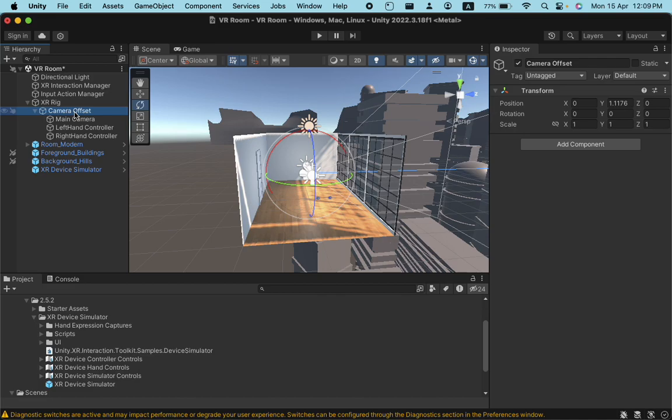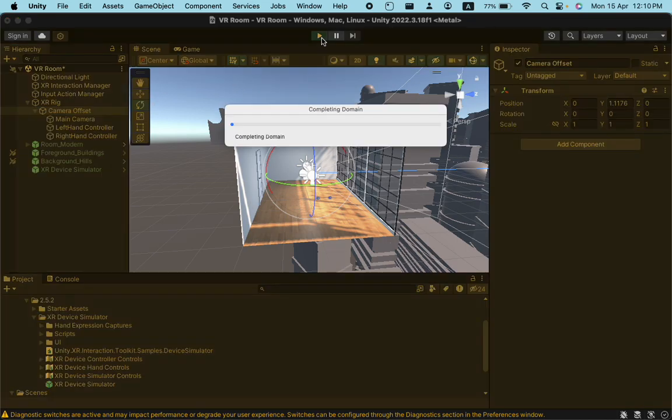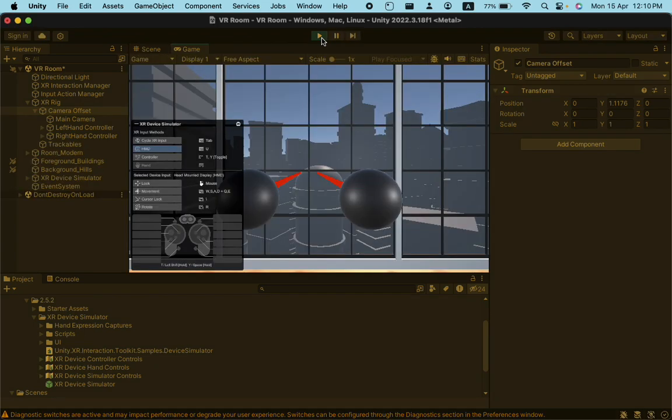It does not mean they are actually mapping onto the original floor. They are just mapping onto the camera offset. So you are at a height. XR rig is at origin, but this XR rig is nothing but the group of all these three things, which are again further grouped into camera offset. This entire camera offset will move whenever you are moving. So now when we click play, you are at some height. You are not touching the floor.